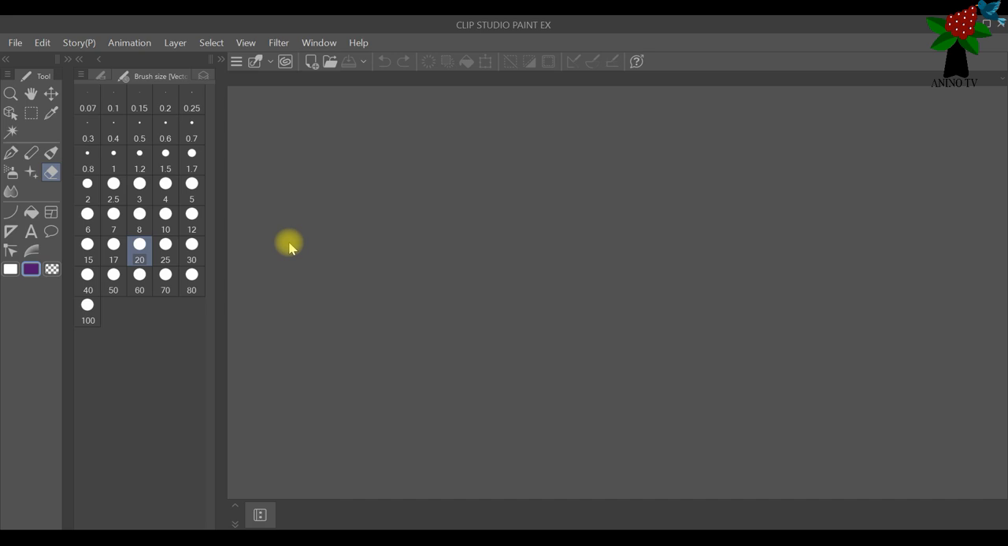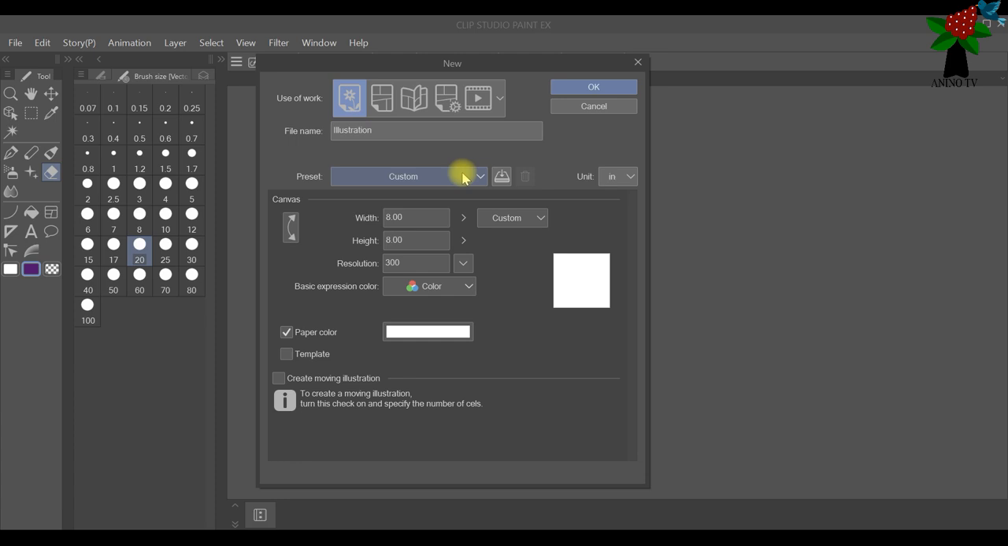Open the software, click on File, New, a window appears. Use of work, click on Illustration. File name, you can leave it now and change it later where you want to save, or you can change it if you desire.